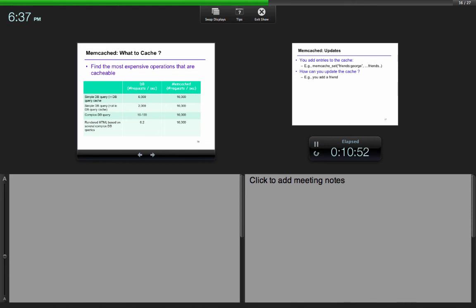Okay? So this is what you've seen. You've seen an example of this. 5 requests to Memcached to load those 5 tables and serve it back, as opposed to computing everything from scratch. Any questions? Yes.